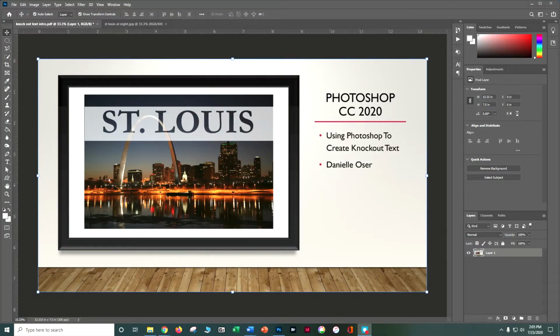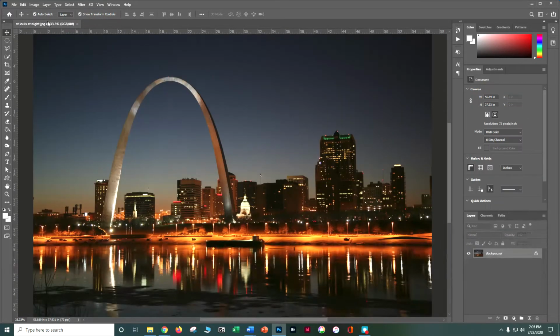In this tutorial, we're going to use Photoshop CC 2020 to create a knockout text effect, so we can create see-through text with a line. It's great for postcards, and great for drawing attention to a really interesting picture. We're going to grab the St. Louis at night photo. That's the one we're going to be playing with.